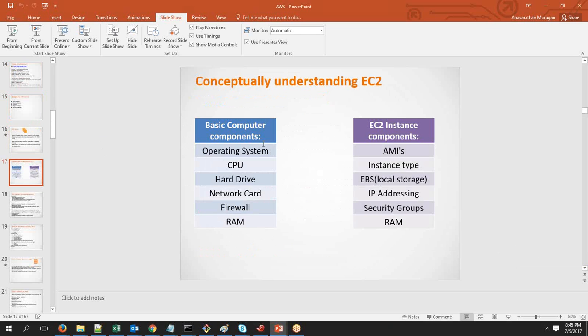When you take an EC2, it is going to be the same thing as the physical machine we had in our lab or on our premises. But the difference is, rather than having a physical machine at our place, we are accessing a machine called EC2 in the AWS cloud. If you compare a regular basic computer versus an EC2 machine, in our regular machine we'll have an operating system, a CPU, a hard drive, and a network card using which you'll specify the network details. And for security purposes, you will have a firewall, and the RAM, which gives us the memory.